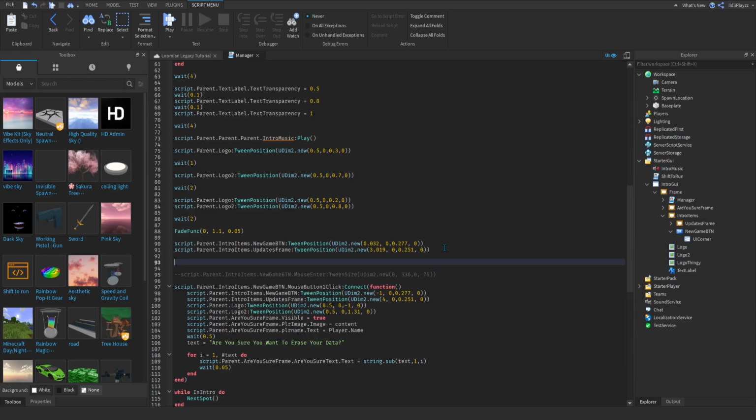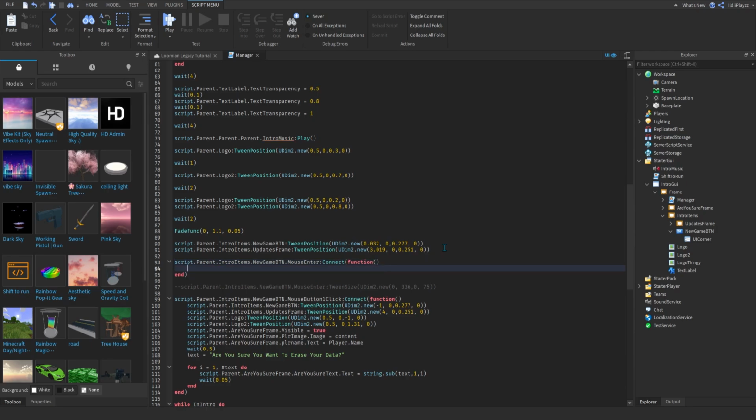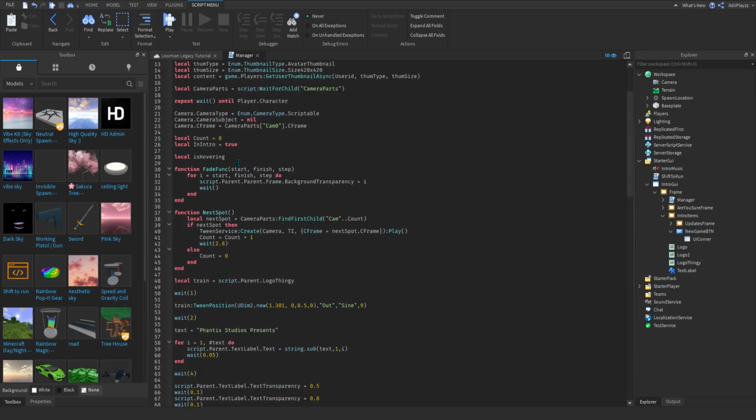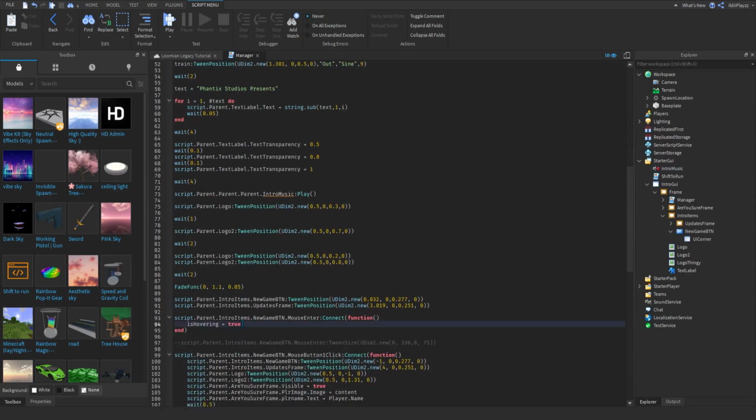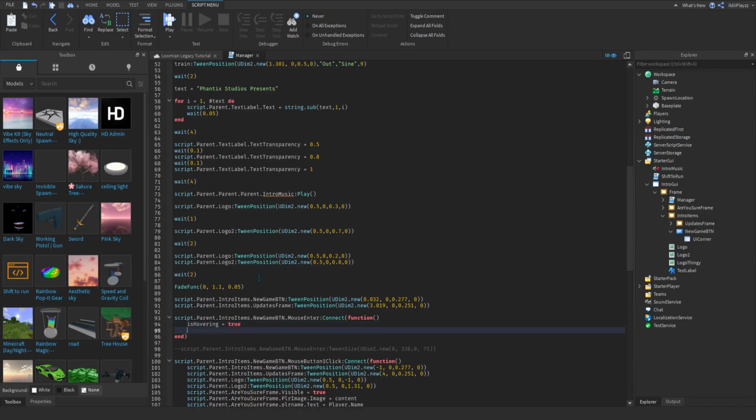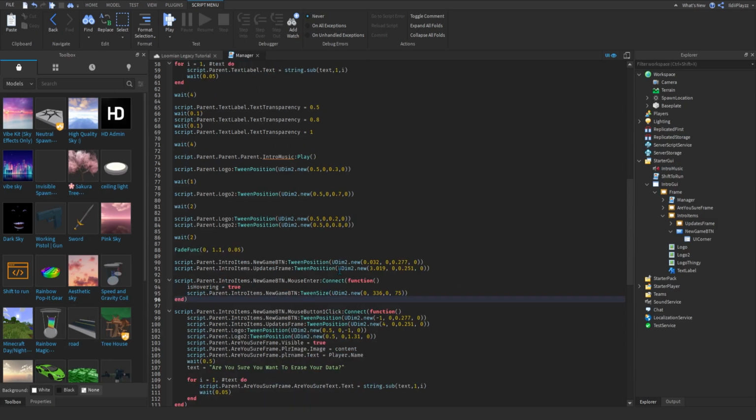So what you want to do is script.parent.intro items.new game button.mouse enter connect function, and we can do is hovering is equal to true, and I forgot to do equal to false here, and here we could do this, except remove that, of course, and we could just delete that, and that should make it bigger.